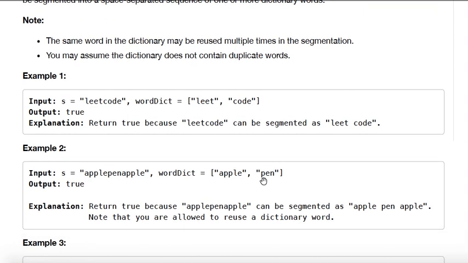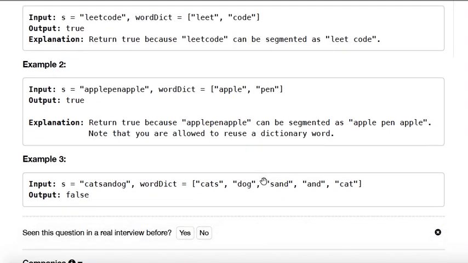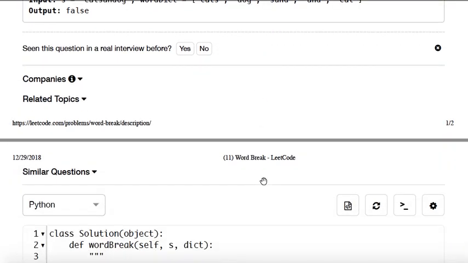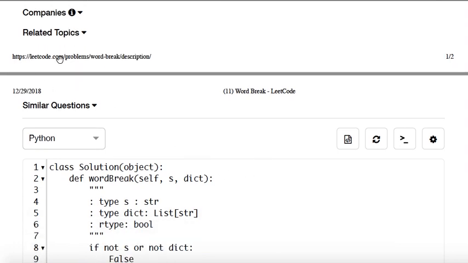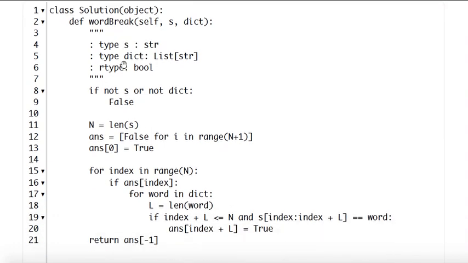I discussed all these examples just to remain on the same page, and so that you can correlate with this. Initially, for beginners, it's very important to do the examples which are common in the question description, and this helps in quickly grasping the concept. Here is the description, which you can find at this link, leetcode.com/problems/word-break. This is my solution, and I'm leaving it as it is so that you can see it, and please feel free to pause the video and copy this solution.